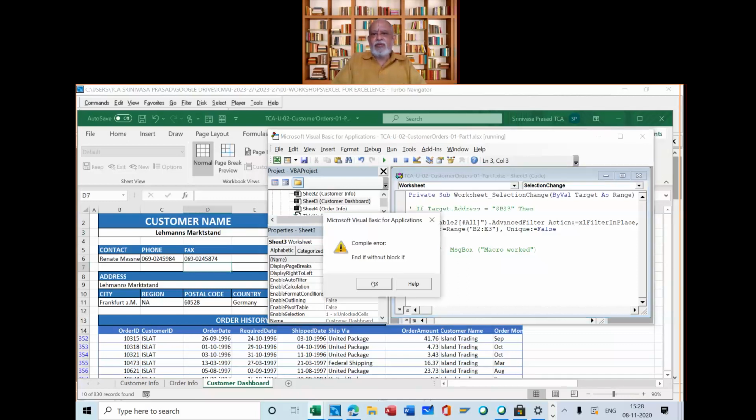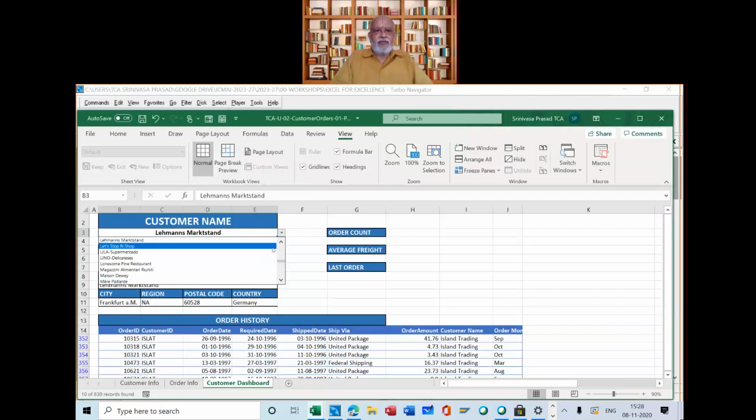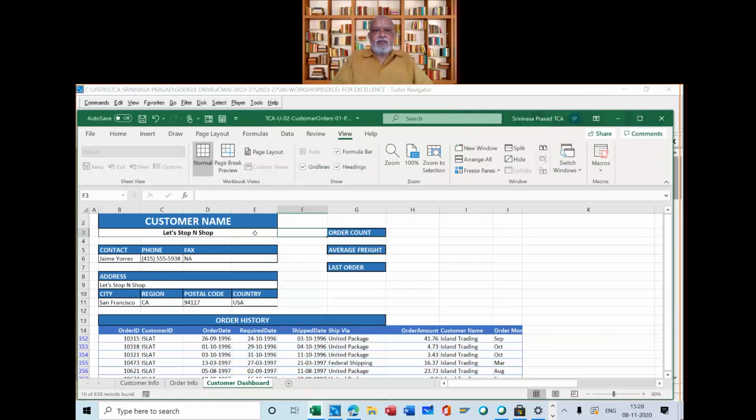Now let me find out where is the mistake. Now we will go back. Compile error: If without block If. There is a mistake here. It tells you where the mistake is. Okay. Because I have put a comma here when I started, but I have not entered it. Okay, fine. Now I will get back.